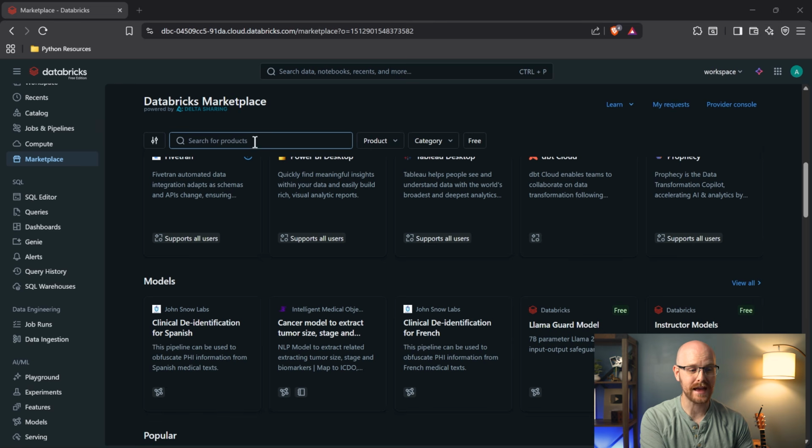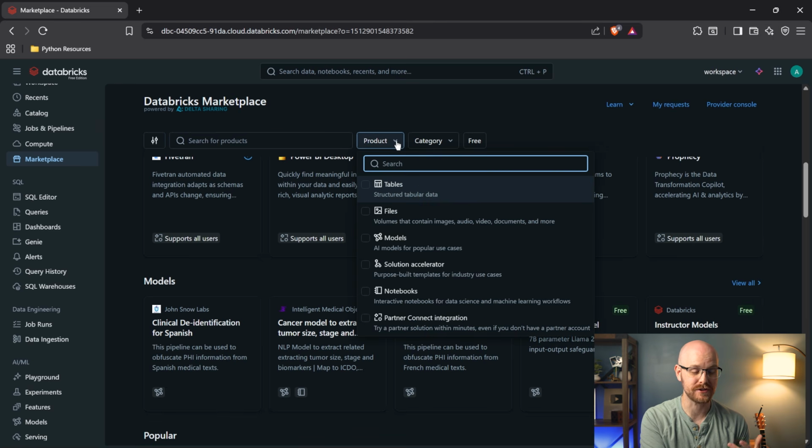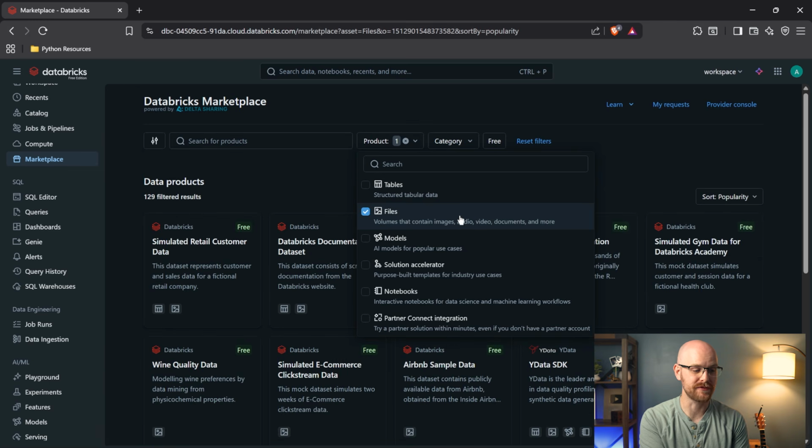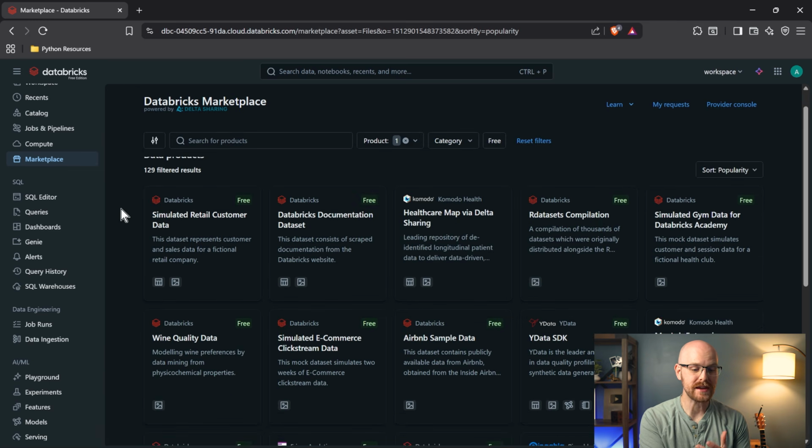Now the marketplace has other things as well. If we come over here to products, we have things like tables or files, which is data. You can also search for models and notebooks and all sorts of other things. So you can come in here and we can search for files. And so these are all free resources and files that you can search for and use. If you can't find data here in the marketplace, you can always just go to something like Kaggle and get free data and bring that into Databricks as well.